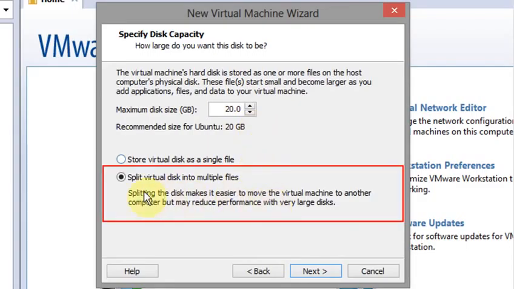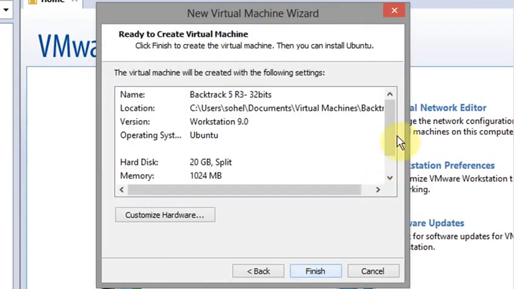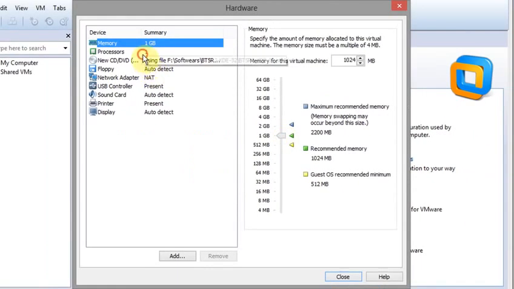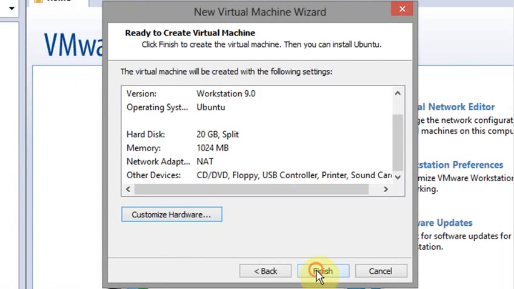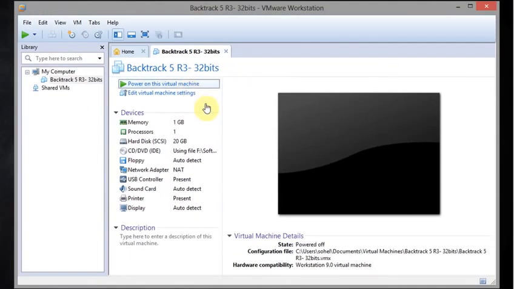OK, here I'm going to suggest that you split the virtual disk into multiple files. That will make it easier to copy, for example, if you want to copy it from your hard drive to an external hard drive or a flash drive or something like that. Go ahead and click Next. You can verify the installation parameters here, and to change them click on the Customize Hardware option. After that click Finish. Now click on Power on Virtual Machine.